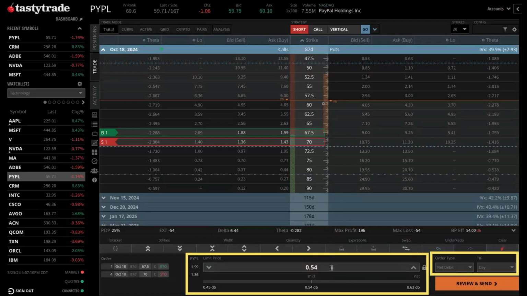But maybe I want to buy this spread when it trades down to a price of 30 cents. I could enter in a price of 30 cents. And once these options, or the combination of options, trades down to 30 cents, I'll end up getting filled on the order. So you can set your order price there. And then also you can change your time in force to day, GTC, or GTD.